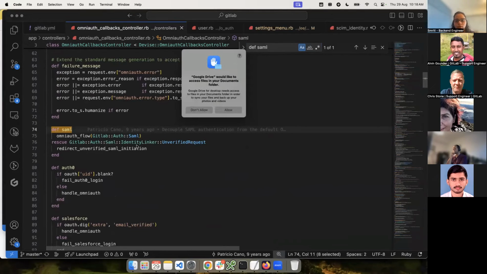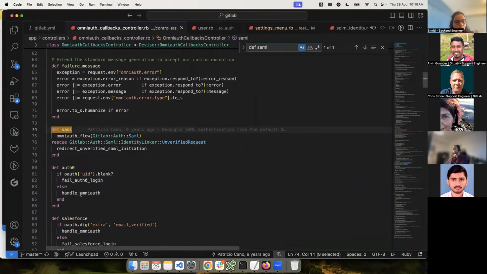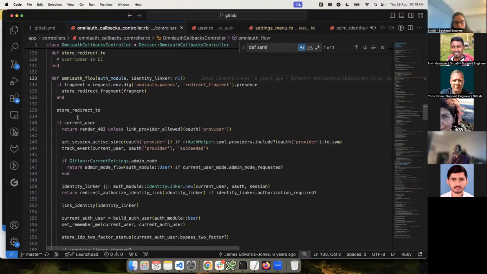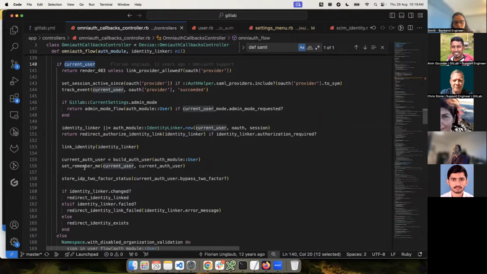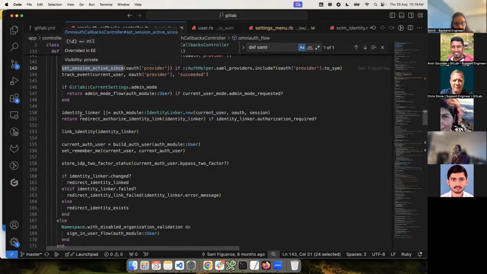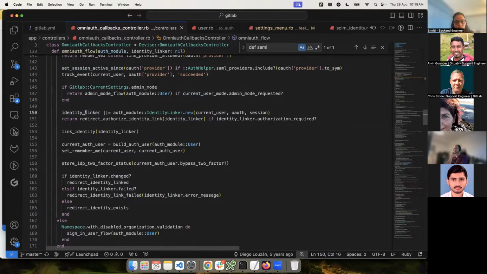When the IDP calls the callback for the GitLab login, this is the class that is executed, the Omniauth callbacks controller. We go to the Omniauth flow, and if the user is already logged in, then we just store some basic session information. And see, the first thing we do is we try to link the identity for the user.